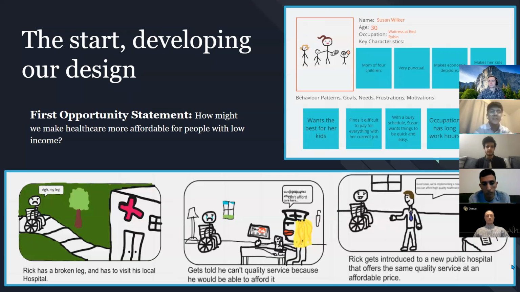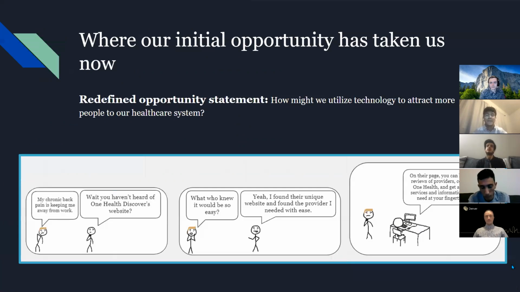So our initial opportunity statement was, how might we make healthcare more affordable for people with low income? After receiving feedback from our peers, we agreed that we were lacking a key aspect. Taking this into consideration, we revised our opportunity statement to, how might we make healthcare more affordable for people with low income without making services insufficient? And to understand how exactly we would do this, we looked into Germany's healthcare system.